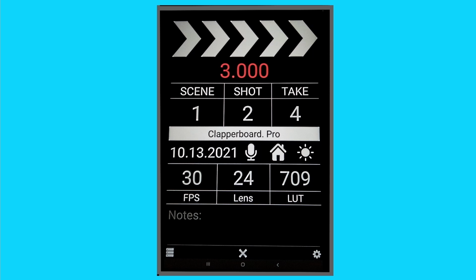Clapperboards can be considered an integral part of film production. Proper video production requires skills and techniques.